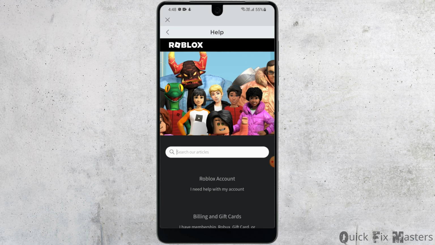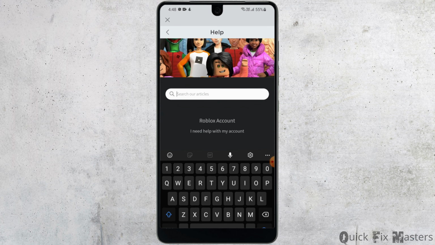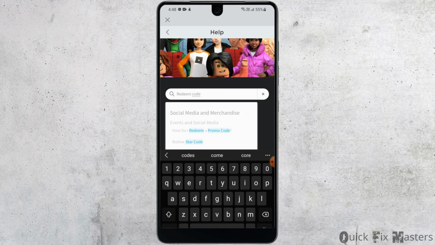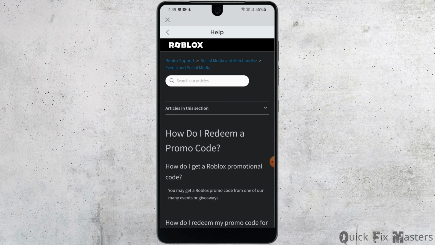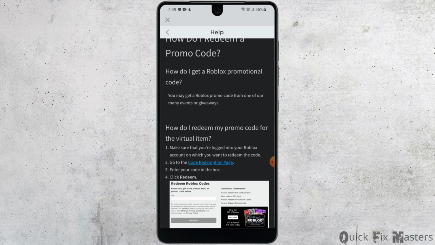Now in this page, on the search bar, we'll look for redeem code. Now go on ahead and click on how do I redeem a promo code. From here you just have to scroll down and here you can see go to the code redemption page. So go ahead and click on it.